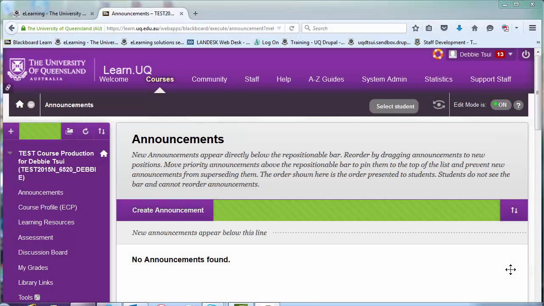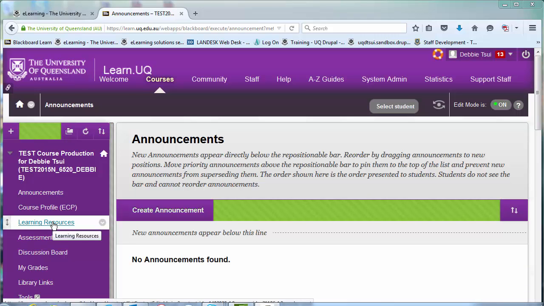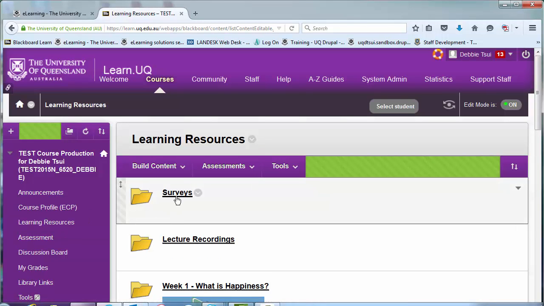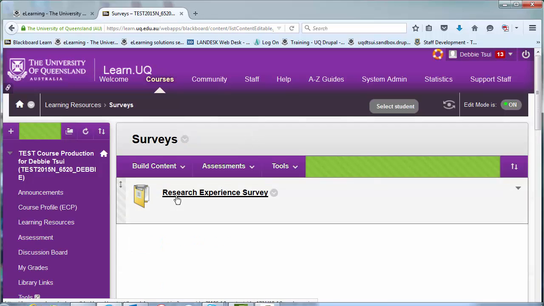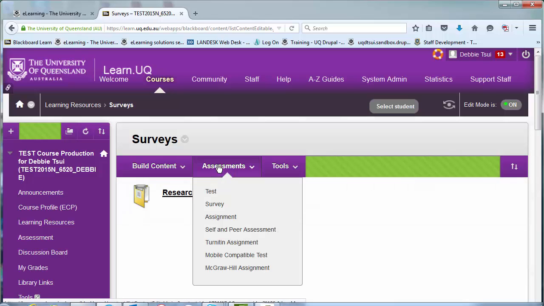The next step is to deploy the survey so that the participants or the students can access it. Today we're interested in deploying the survey in the Learning Resources area. So we'll click on that link. And in here, I've got a folder that says surveys. So we'll go in there. And as you can see, there's already one survey here that's available. What we will do is put in another survey, and we go over to assessments, and then we click on survey.